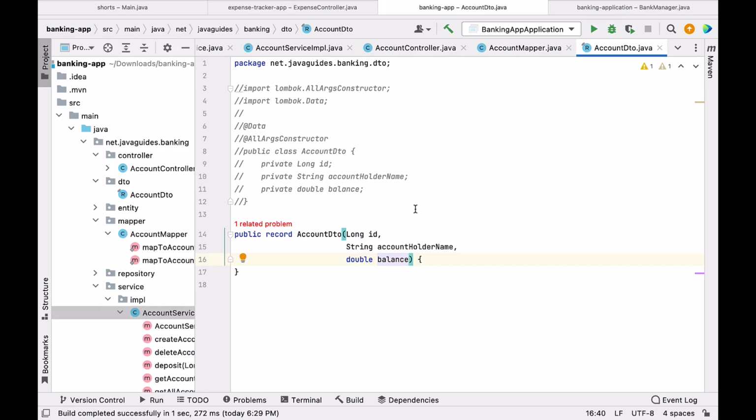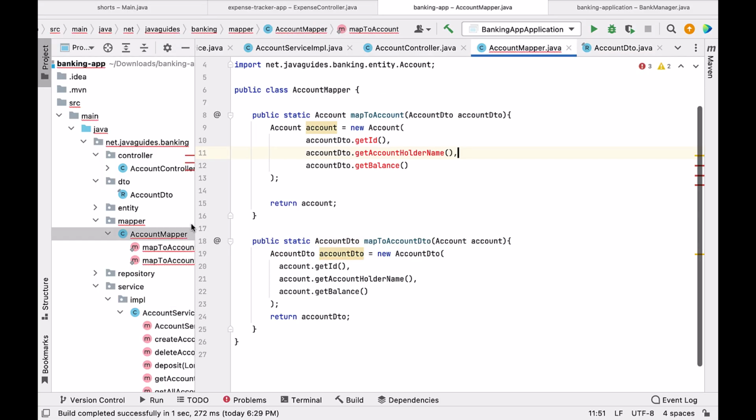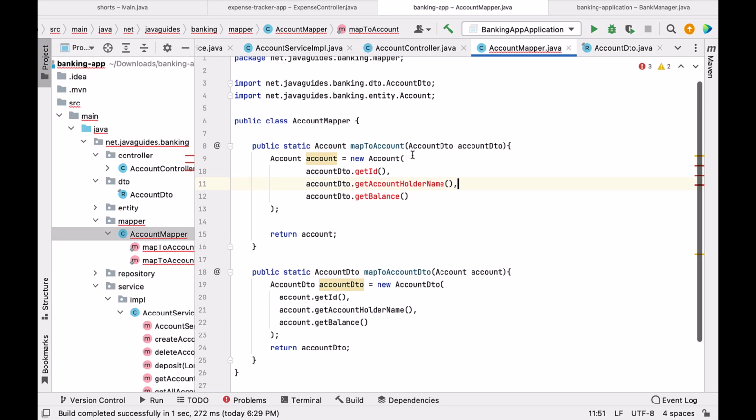Perfect. So basically these fields are implicitly final. Once we create this account DTO object, we cannot modify it because records are immutable. Alright, perfect. Next, let us go to the account mapper class over here, and here we have to change these getter methods because a record basically provides a getter method name the same as the field name.